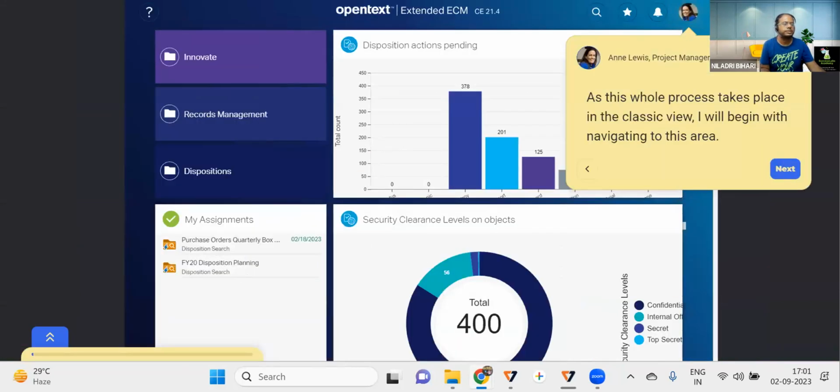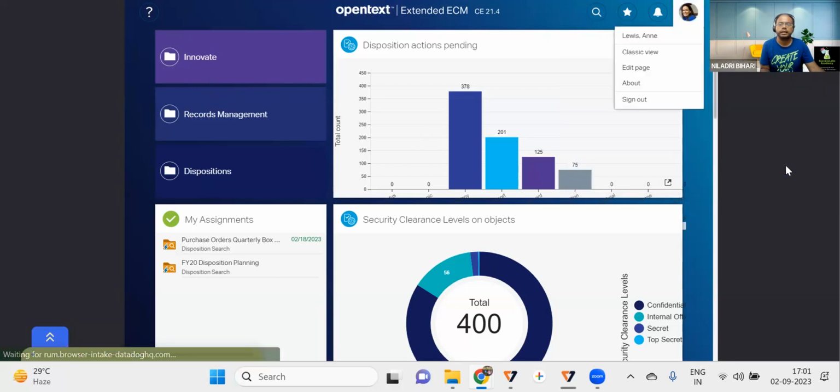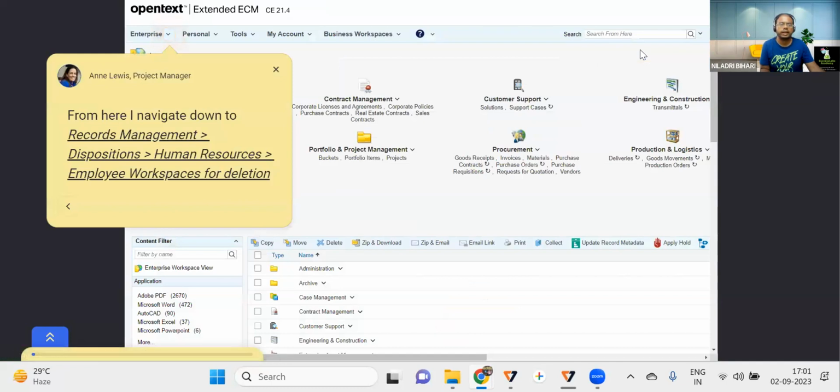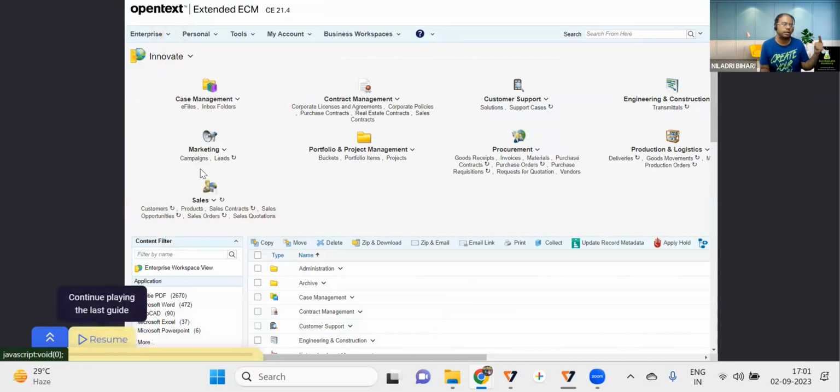The entire process will be taken in view. What kind of records will you have in your OpenText? You'll see Records Management and the company's name, and for that you'll have some folders. Let me go there and switch to the classic view. In that, you'll find something called dispositions. There are so many things here: case management, marketing, portfolio project management, procurement, customer support. For different categories, you may have different types of documents, right?